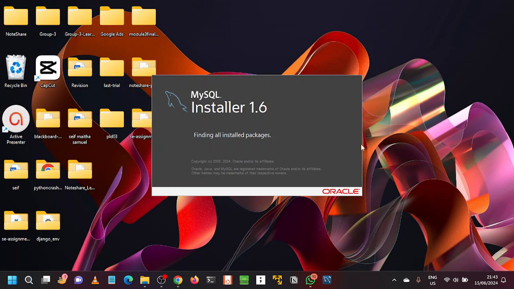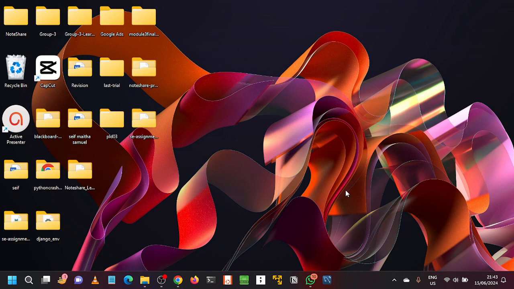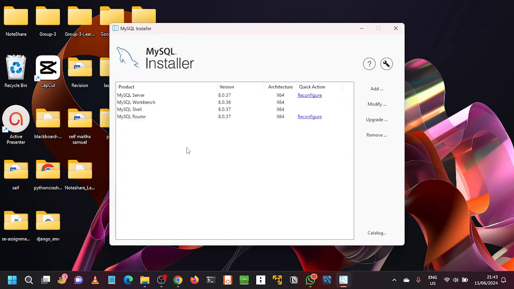As you all know, it's Oracle. So this is what you'll get here. As you can see, I already have MySQL Server and I already have MySQL Workbench. I also downloaded the Router and the Shell for testing purposes. But for you, it's not compulsory. You can just download the Server and the Workbench. That's going to be enough. So we're not going to do anything about that.